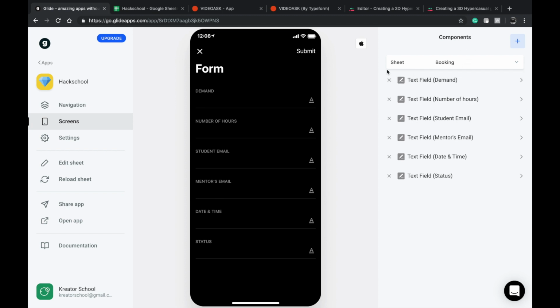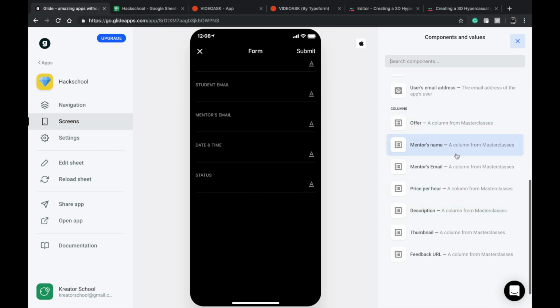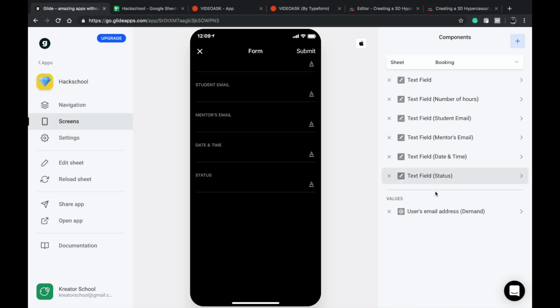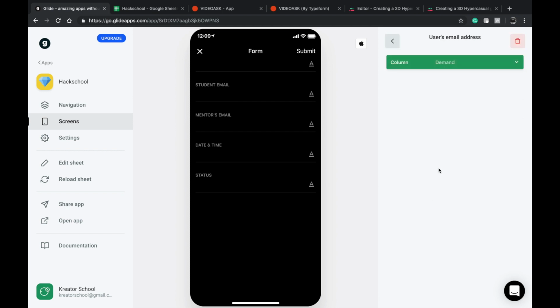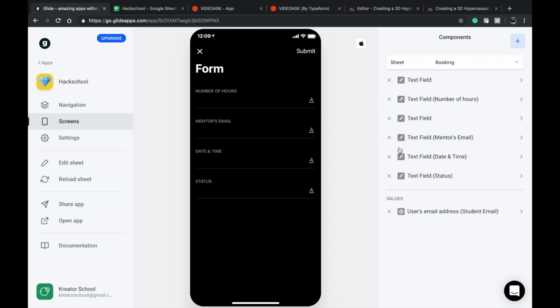So the first thing I want to do is think about this from a student's point of view. I want to take the student's email. The student is the person who's logged in. So I'm going to say the current user's email address is the person who's logged in. So that will be stored onto the student's email. So I don't really need to have the student's email field. I don't really need to save that.